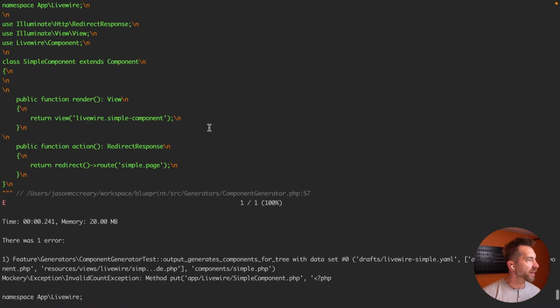What are we actually getting out? Render, view, action. It'd be nice if those were sorted, maybe. I don't know. This is like a preference thing. Should render always be up top?